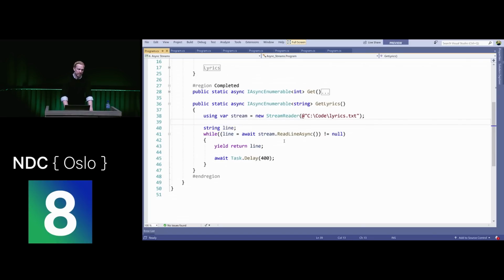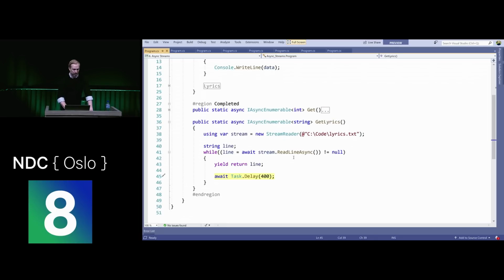So what I'm doing now is that I'm asynchronously reading a line from my file. We open up the lyrics file on my disk. Just imagine it's a super large file, right? I'm going to read a line. As long as this line isn't null, we're going to return that line to the caller. And then just to save some CPU cycles or whatever, we're going to wait for 400 milliseconds. Right? Does that make sense? Cool? All right.